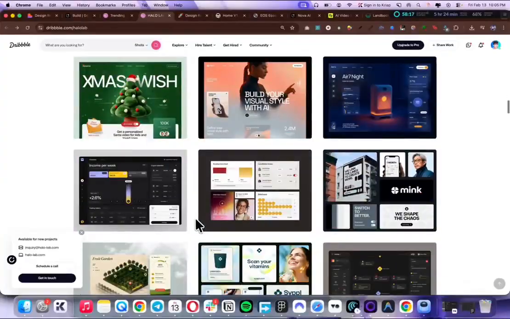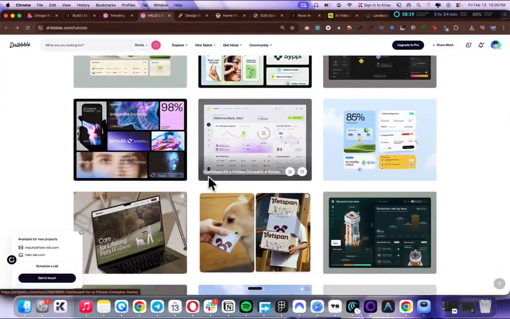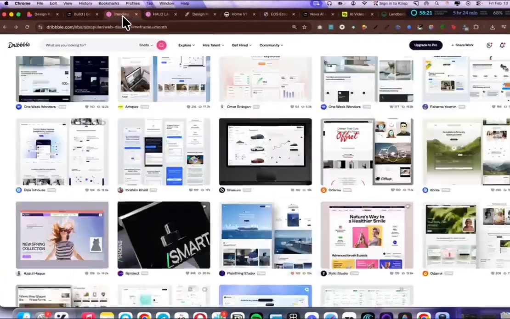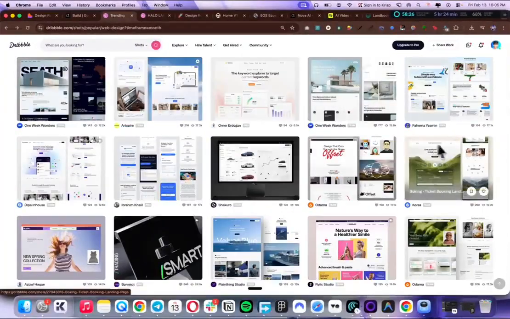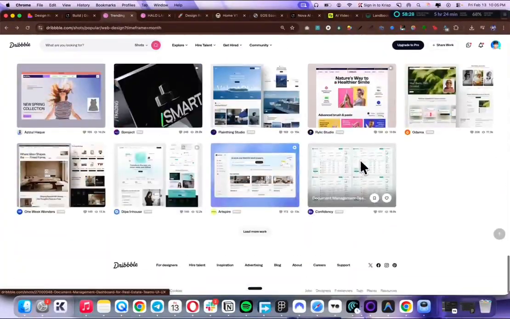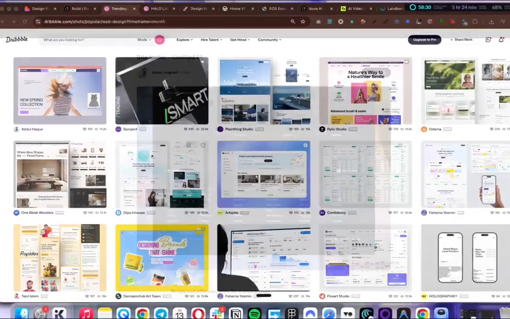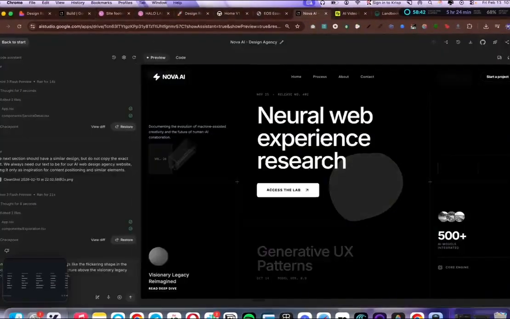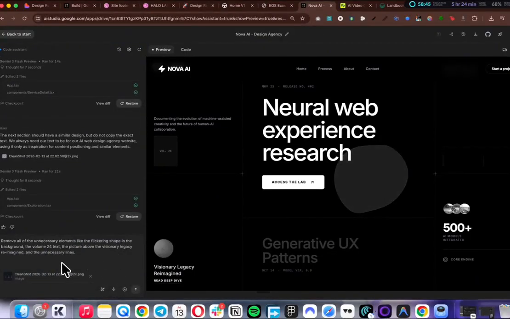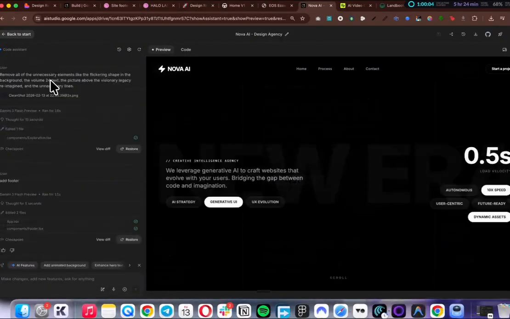And for the footer we can do the same. We don't have to necessarily find an actual footer. We're just going to say landing pages here. I'm going to find a landing page that we like in dark colors, preferably like this. We're going to screenshot this and send it to our AI and see what it comes back with.